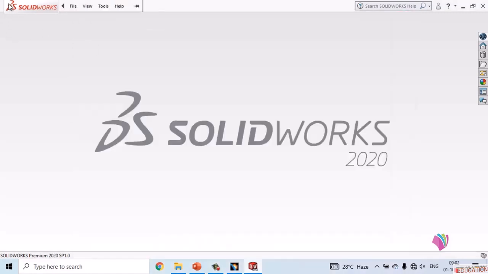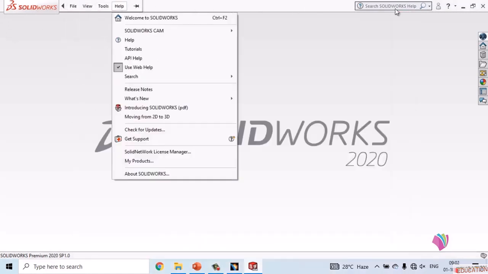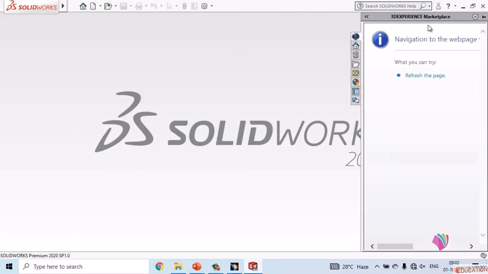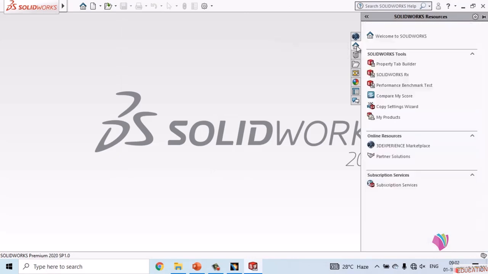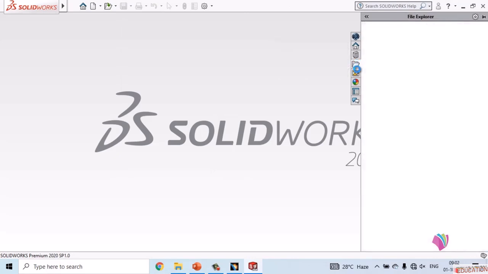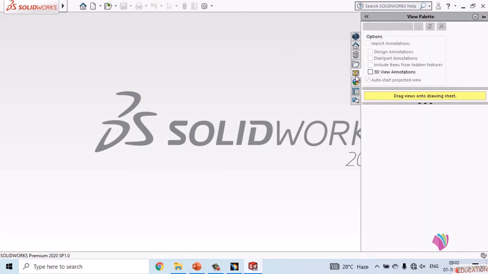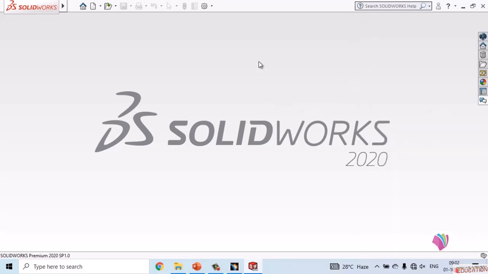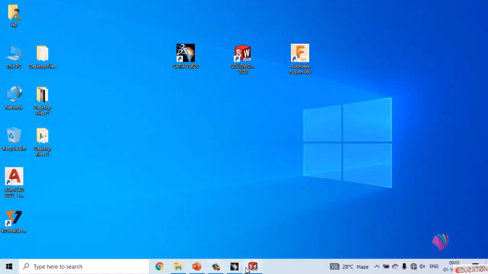So from left side, we'll move over to the right side. In the right side, there are few icons here. This first one is some 3D experience. We don't want that. You can click and see what all these are. This is File Explorer and so many things are there. We don't require those, so we will not see right now. When we will require, automatically we will know. Now let's move on to CATIA and explore its interface.